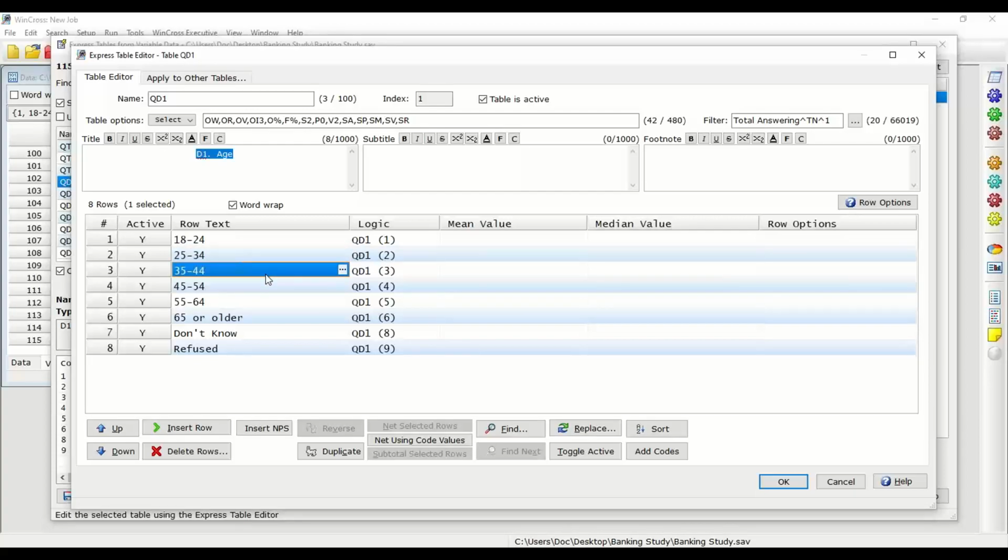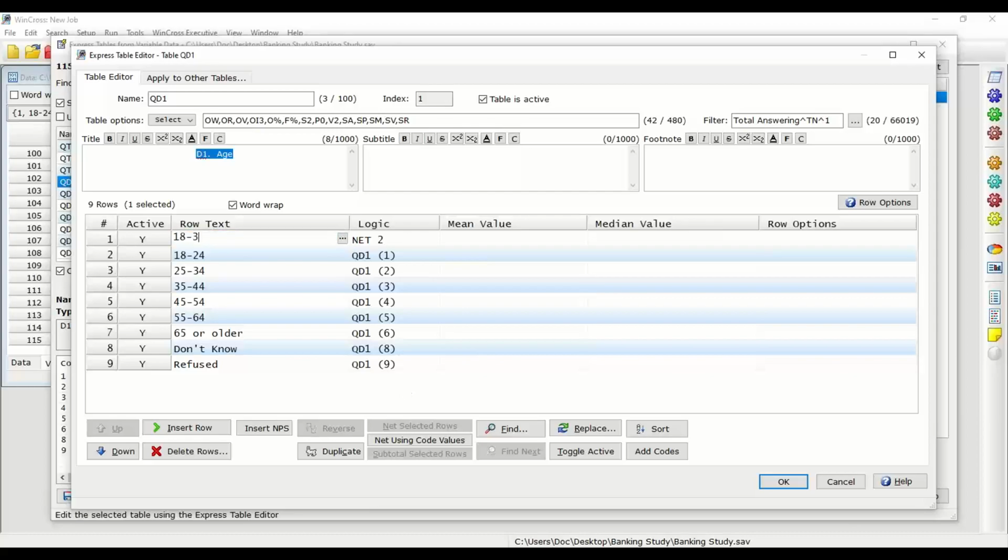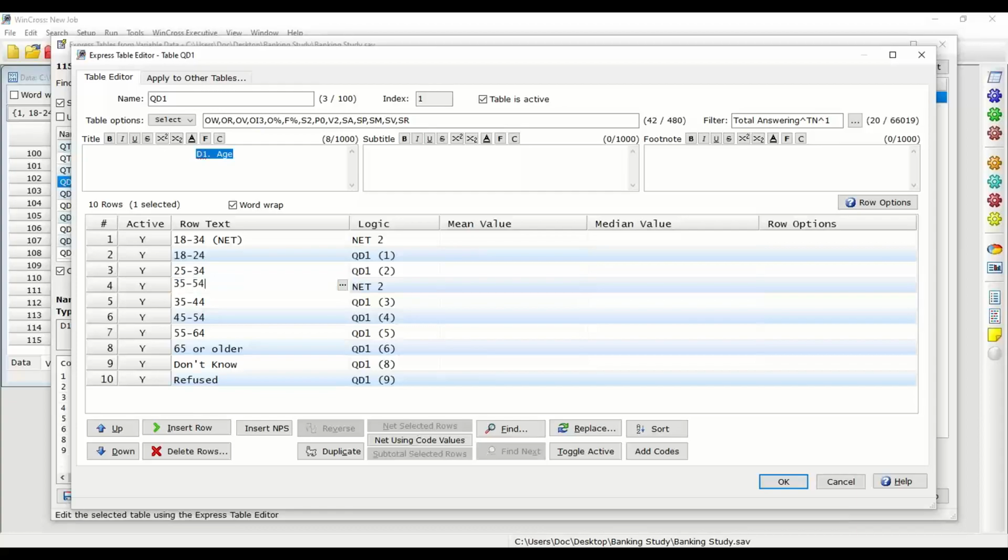So for this example, we're going to say we want to create a net for 18 to 34, a net for 35 to 54, and a net for 55 plus. So let's first do that. We'll highlight the rows that we want to net, 18 to 34. And in the bottom middle area, there's an option here, Net Selected Rows. I'll change the text from top 2 box to 18 to 34, net. Let's do the same for the other two. So 35 to 54, Net Selected Rows, 35 to 54, net, and 55 plus.